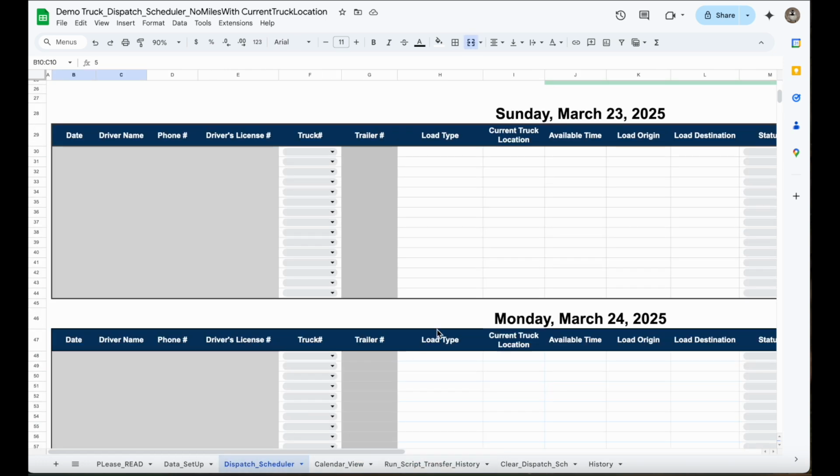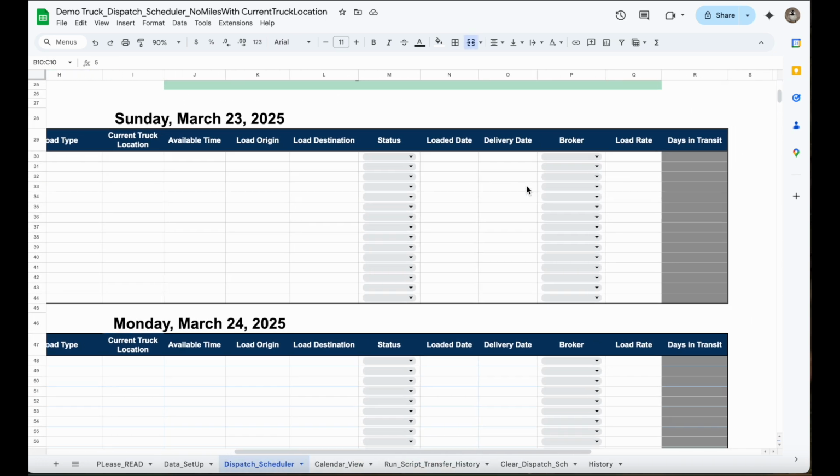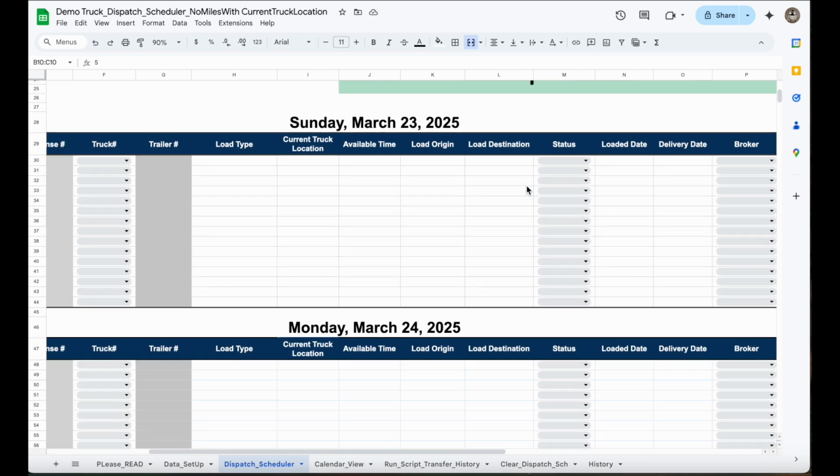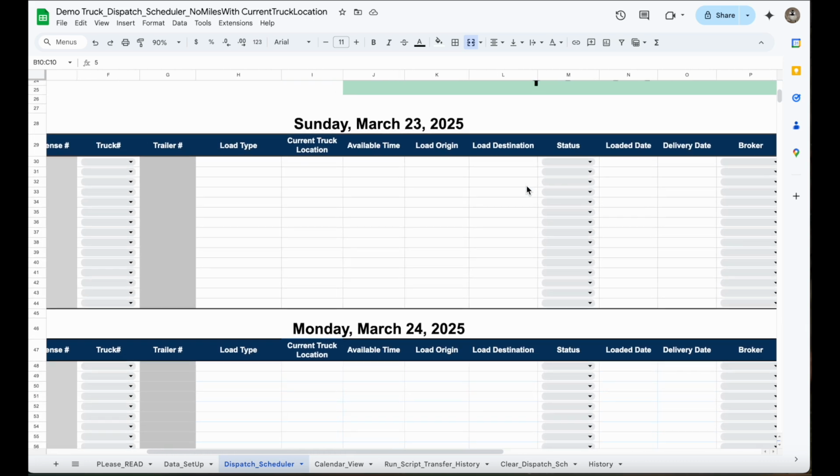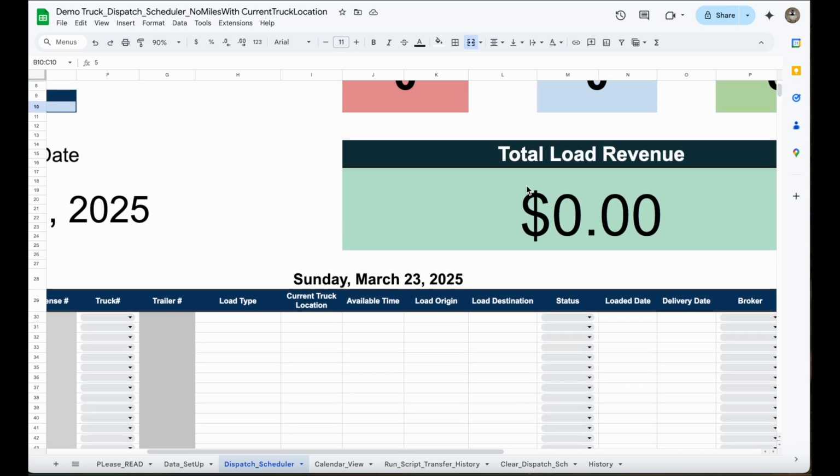And notice here on the scheduler, it's not asking for miles, right? Its main goal is to schedule by the load, by the trip, not by the miles, okay? So that's the difference between this schedule and the other two schedules that I sell. All right, so I showed you how that works.